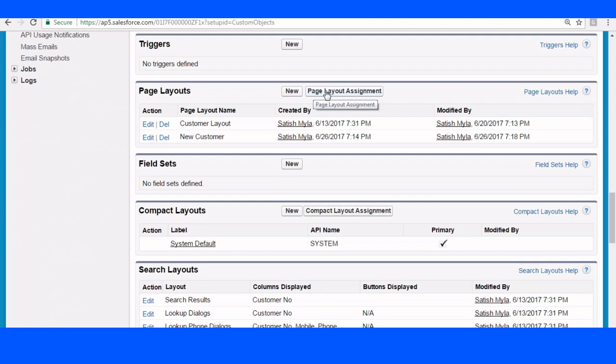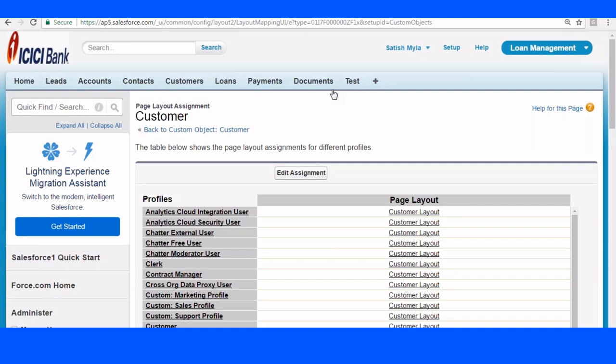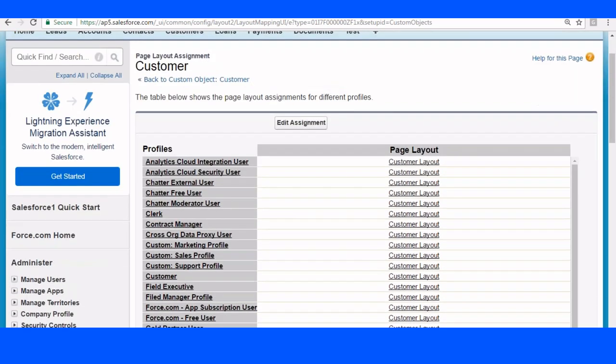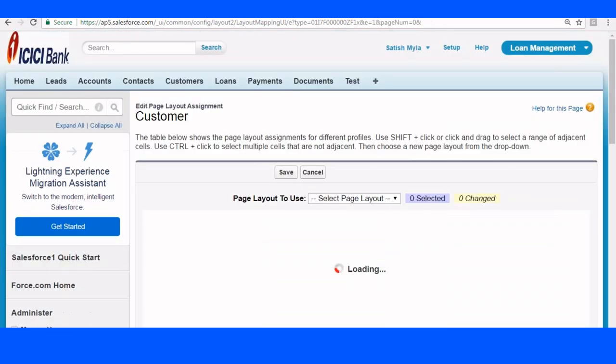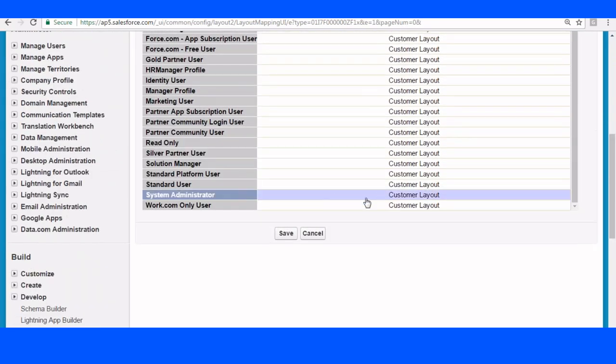Page layout assignment. Click on the page layout assignment. What is the page layout assignment? Right now, you just created a page layout. For whom do you want to show it? This page layout should be visible to whom? For which profile? So I click on edit assignment, administrator.